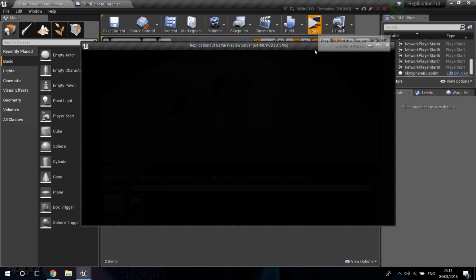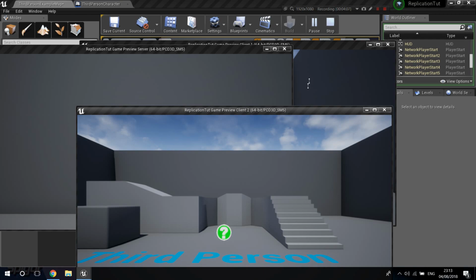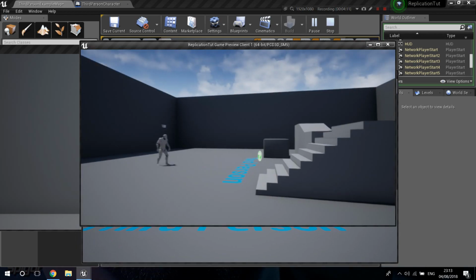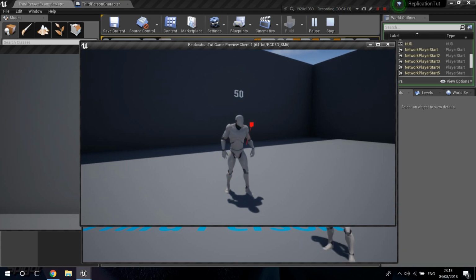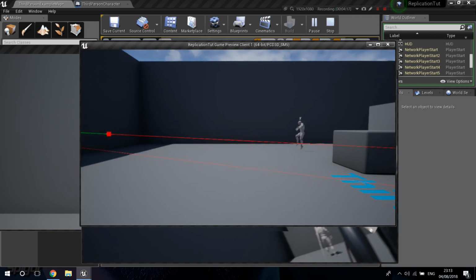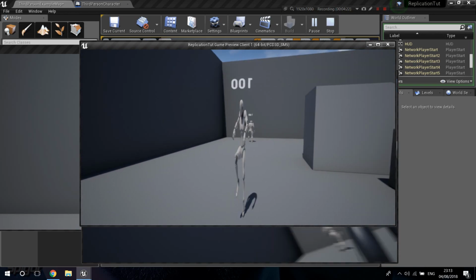So I'm just going to test this. I'm going to test with three. I'm just going to do it with the clients. I'm going to kill that guy over here. So he died, and let's see where he respawns. Oh guys, now we have a problem.